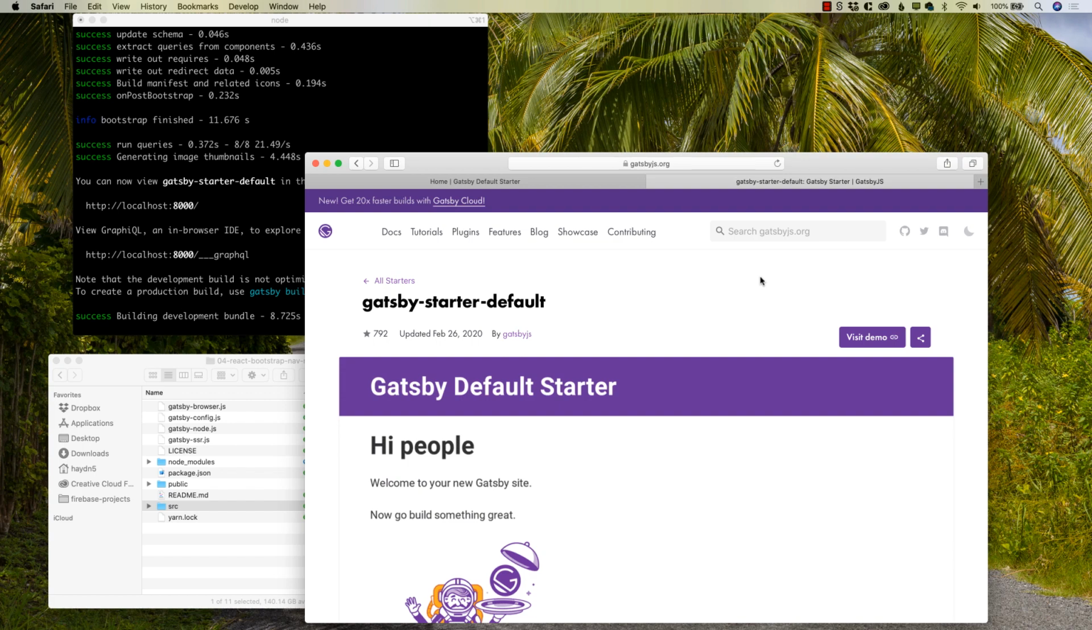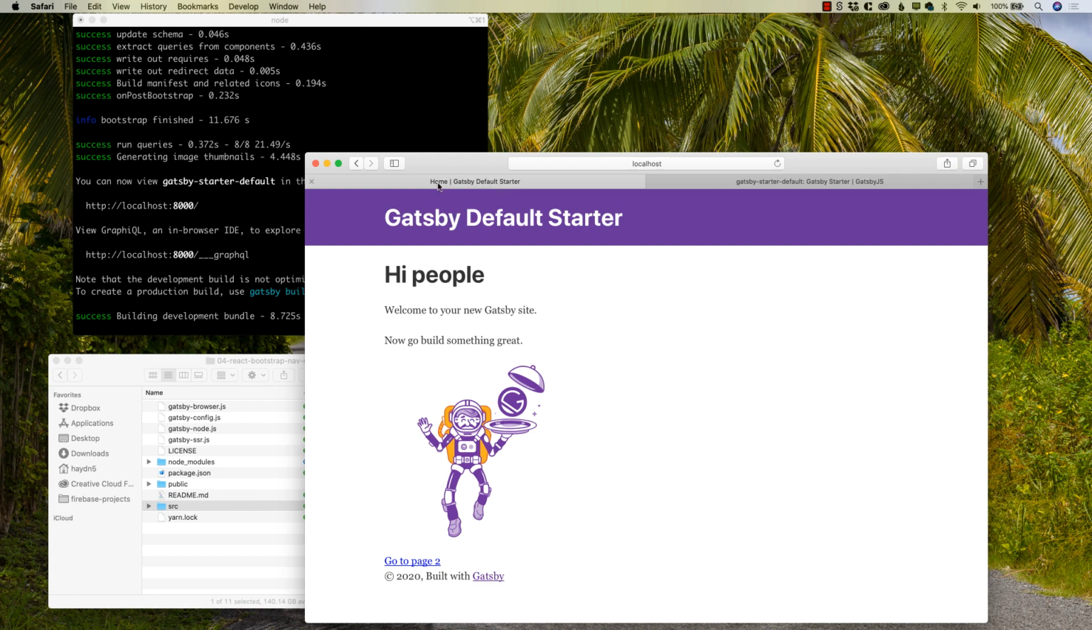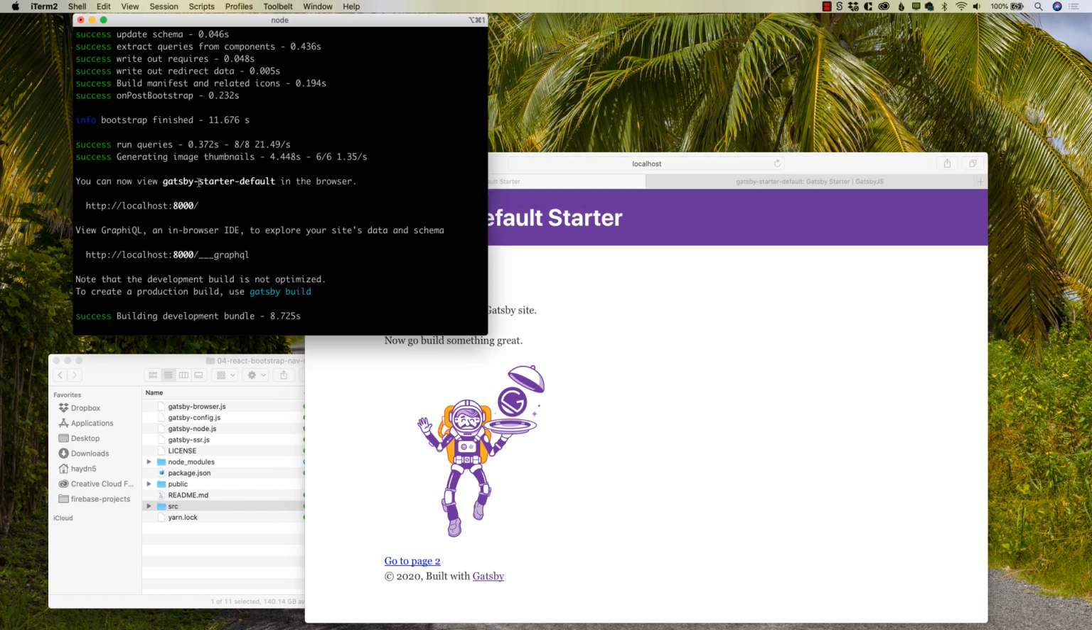For today's tutorial, I'm going to work with the Gatsby Starter default little design right here. We can always see Mr. Spaceman to know that that is the default starter design. And I am running it. I've got home, Gatsby default starter, and I'm running it over here in Gatsby default starter.